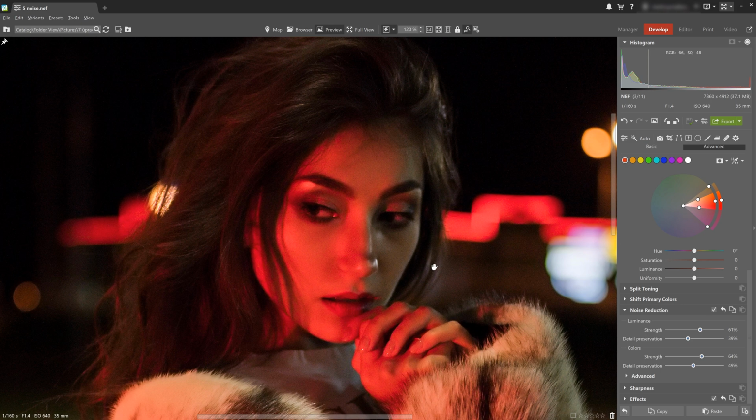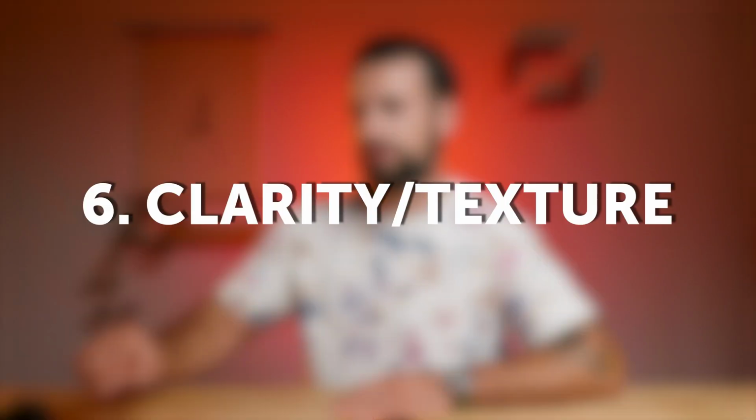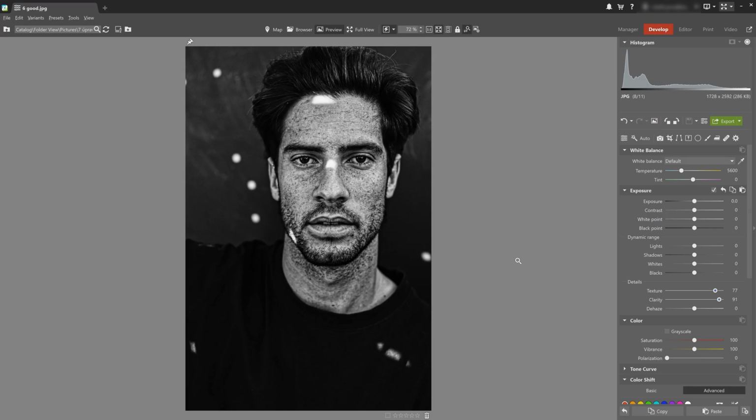Another mistake you can make, which is completely the opposite direction, is overdoing clarity or texture. And if you're not careful, these adjustments can turn out really badly, especially in portraits. The face can end up looking unnatural and just really fake and over the top, and these sliders really only need to be adjusted quite slightly.